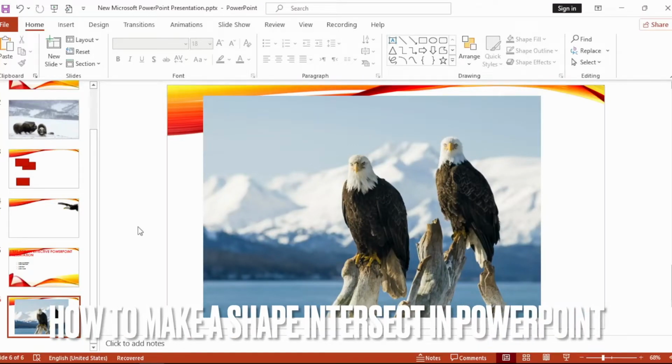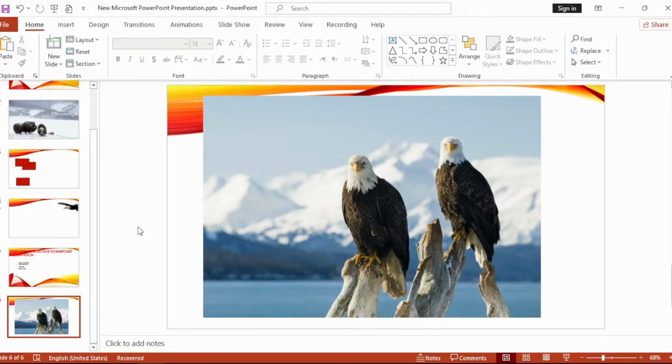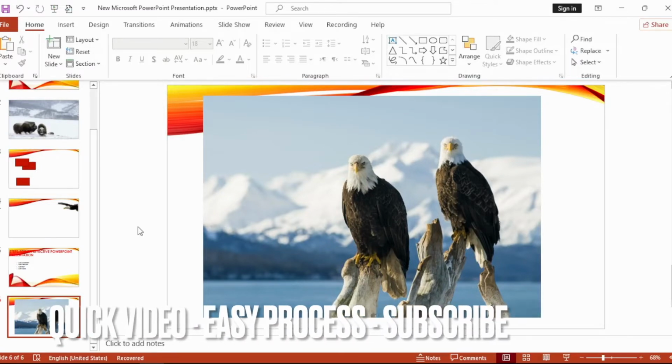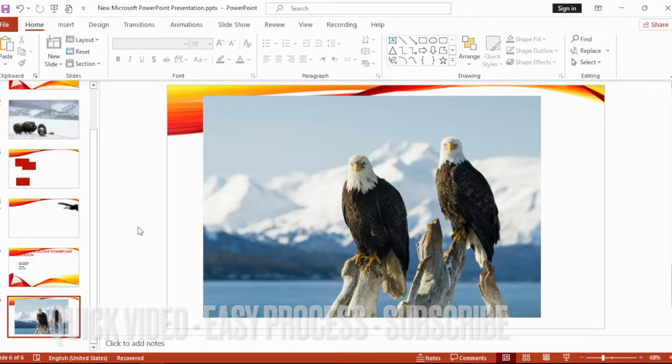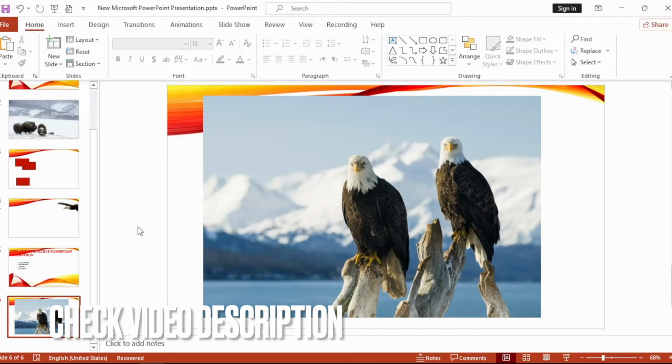Why would you want to know how to make a shape intersect in PowerPoint? Well, maybe you are new to PowerPoint. So today I am going to show you how to make a shape intersect in PowerPoint. Check the video description and I will try to leave the written instructions.